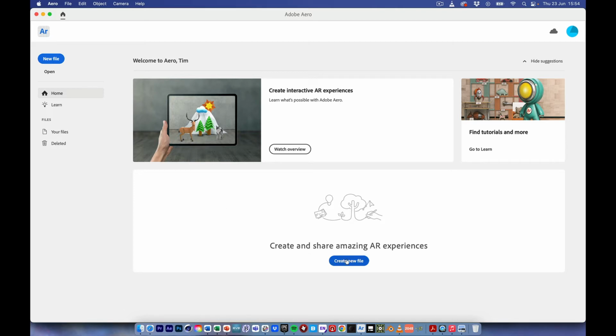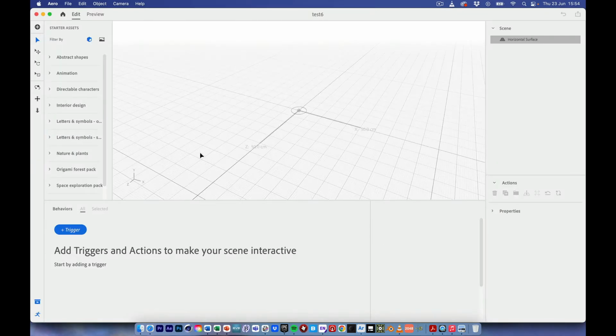So I've launched the program. It's available on Mac and PC. Here I need to give it a name. I think it saves it in the cloud. So let's call this Test 6. So done, and I'm presented with a 3D grid and a list of things that I can add on that grid.